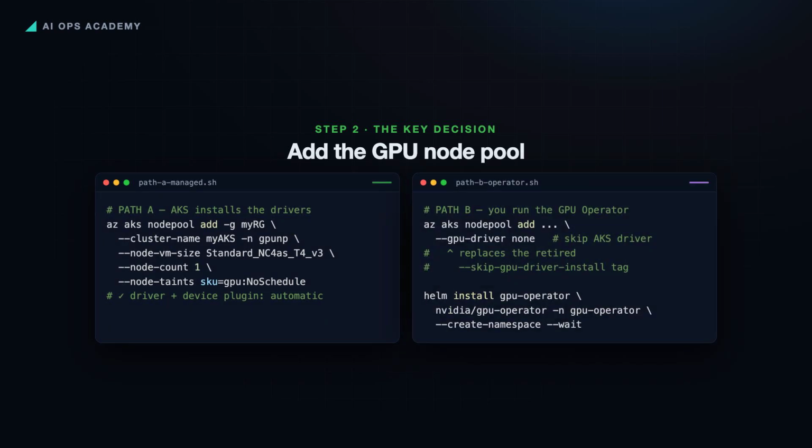Step 2, and this is the key decision. You add a GPU node pool, and you choose who installs the drivers. Path A, let AKS do it. Add the pool with a GPU VM size, and AKS automatically installs the NVIDIA driver and the device plugin for you. Nothing else to run. Path B, install the NVIDIA GPU Operator yourself. You add the pool with GPU driver set to none. That's the new flag. The old skip driver install tag was retired in 2025, and then Helm installs the operator, which owns the whole stack.